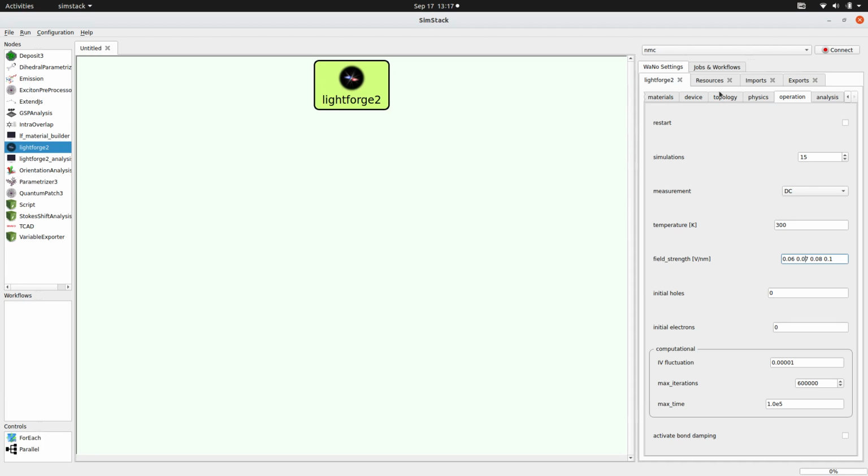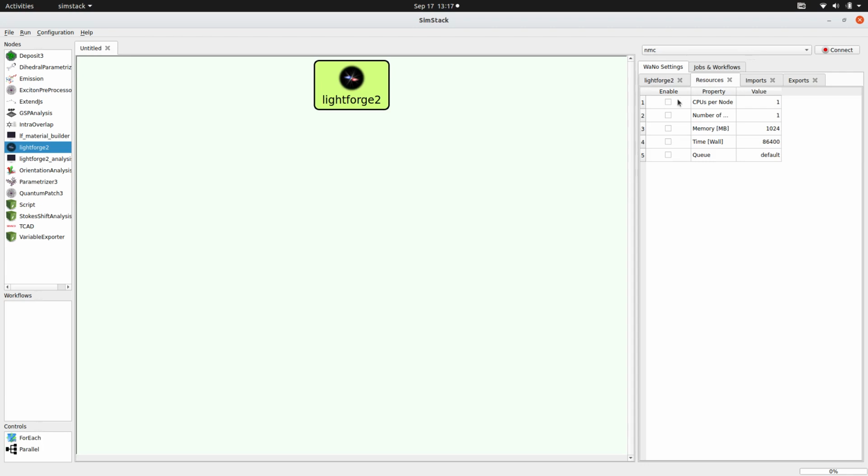So to allocate these, we go to the resources tab, and depending on your resources, you have to put in of course different numbers here. If you have computing nodes which have 64 cores, you could just put in like 61 here, and that would be okay. If you have smaller nodes, you can, for example, allocate 2 nodes with 31 cores each, and for this simulation we will allocate a total amount of 64 gigabytes of memory.